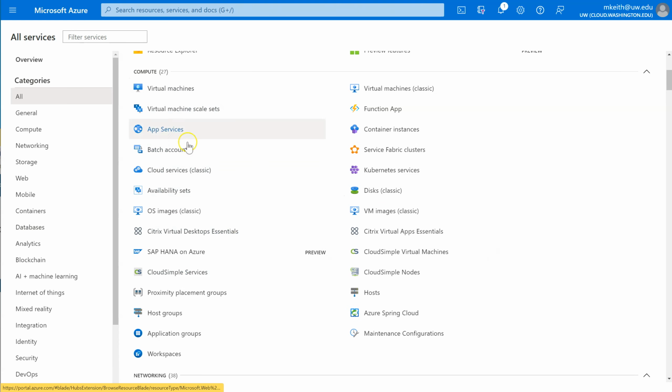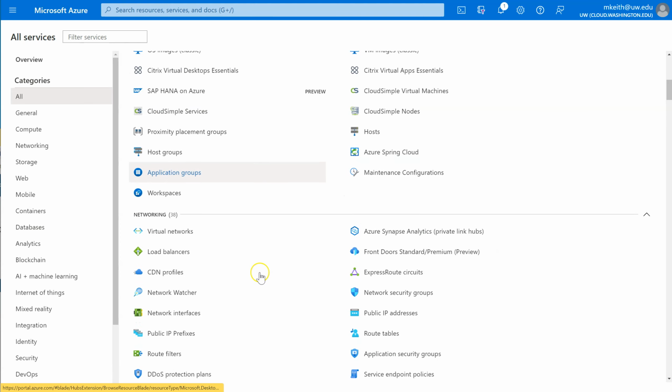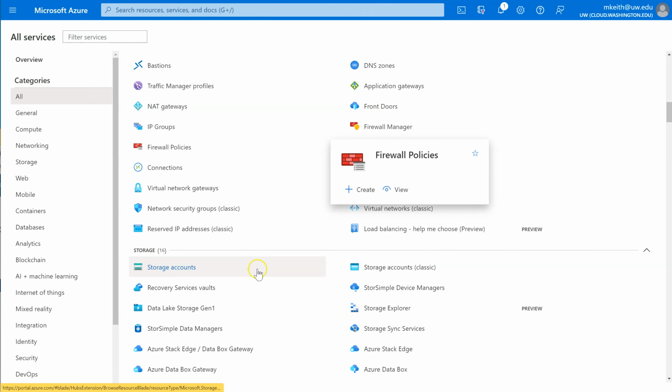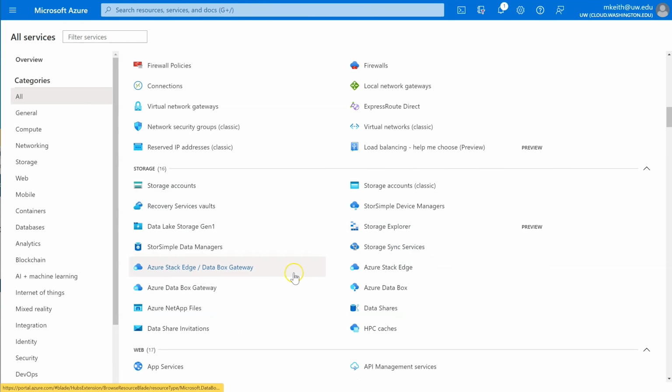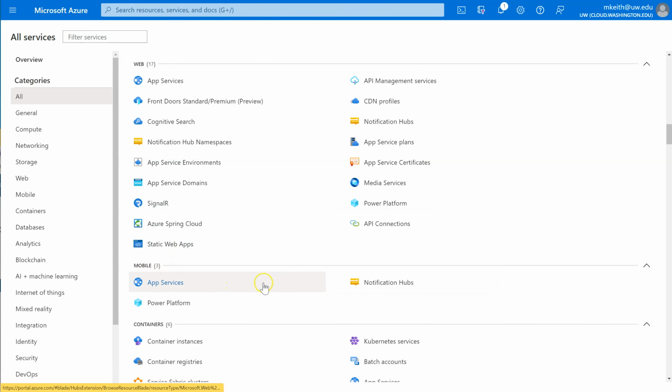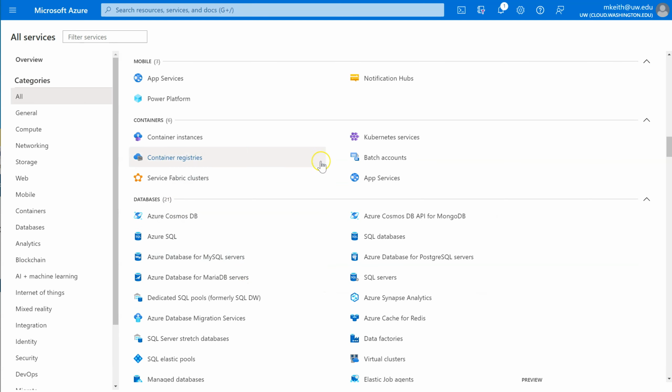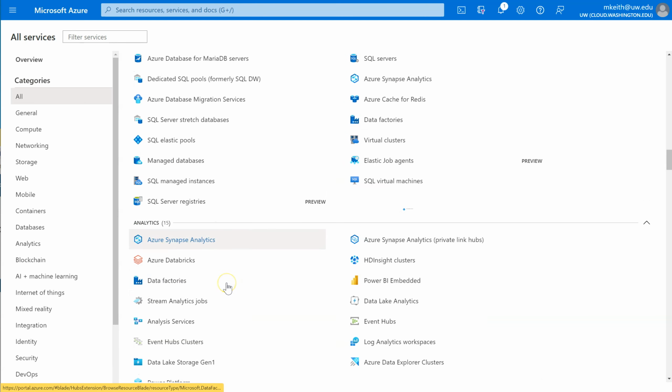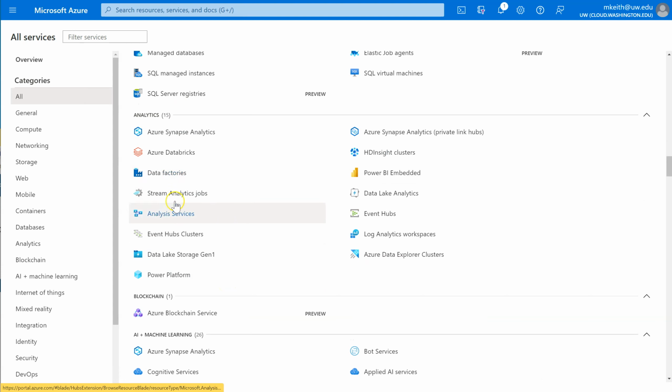This is all of our virtual machines, networking, storage, data services, app development services, mobile app development services, containerization, databases. I'm going to scroll all the way to analytics. There we go. So these are analytics platforms, or they provide kind of services.